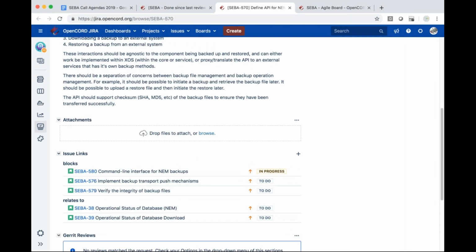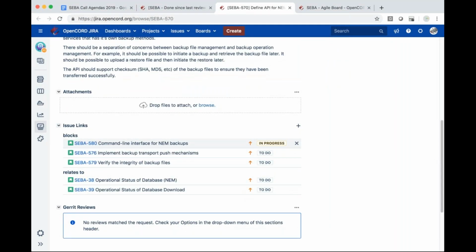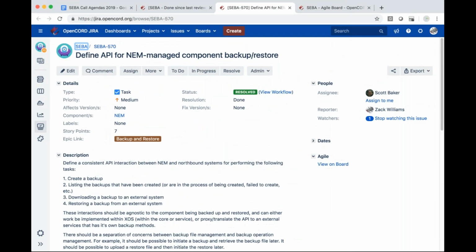You queue a request into the system saying what you want backed up and where you want it stored, and then the core will restart. It'll run a backup, and it'll store the file where it's supposed to go. The restore process is the opposite of that. You upload a file someplace, and you queue in the request to restore it, and then it acts upon that.